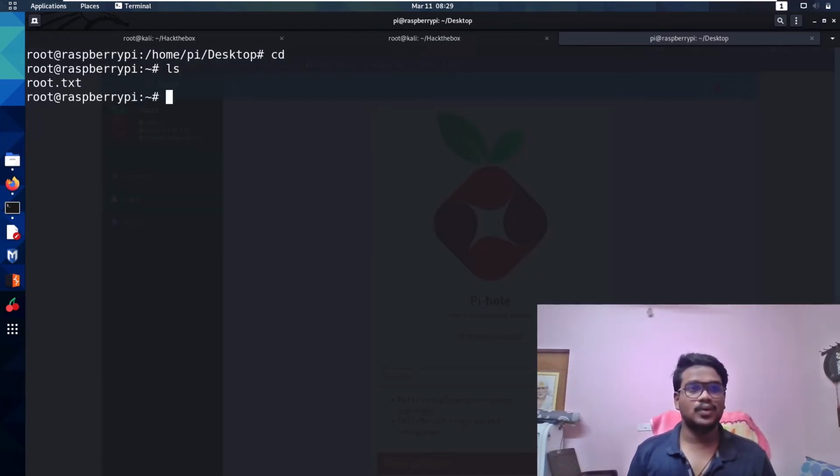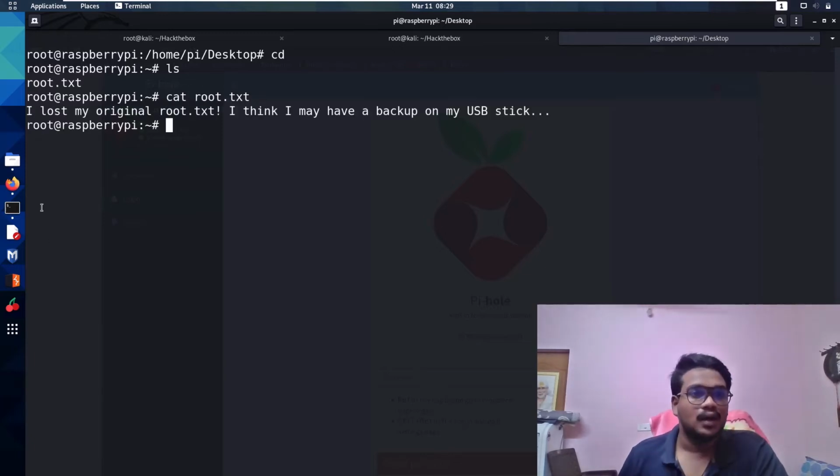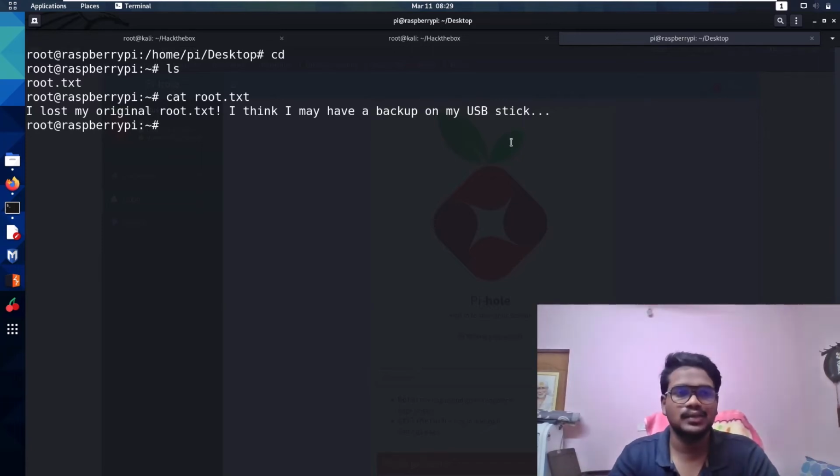So let me go to the root directory, and we got a root.txt. Let me look at what it consists of. It is saying that I lost my original root.txt, I think I have my backup on my USB stick. So basically what happened here is the root.txt file got replaced, and there is a sentence saying that a backup is available on the USB stick.